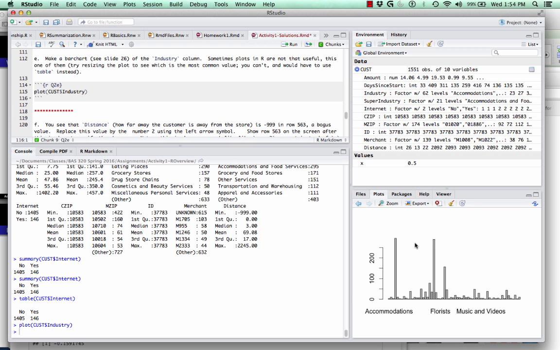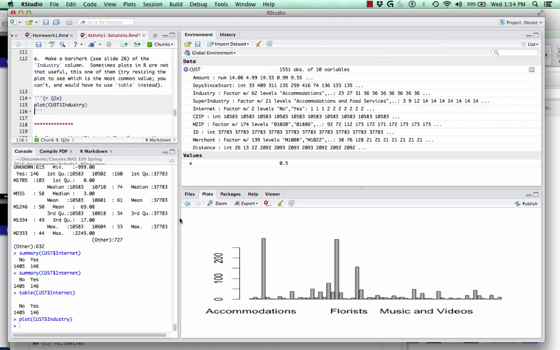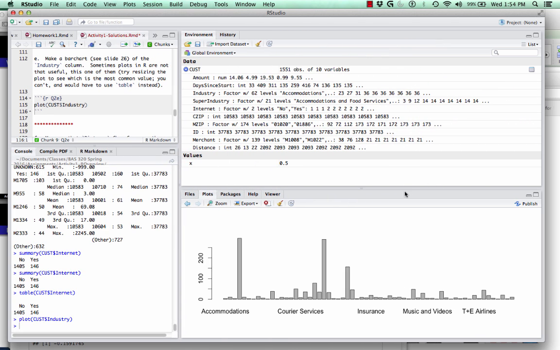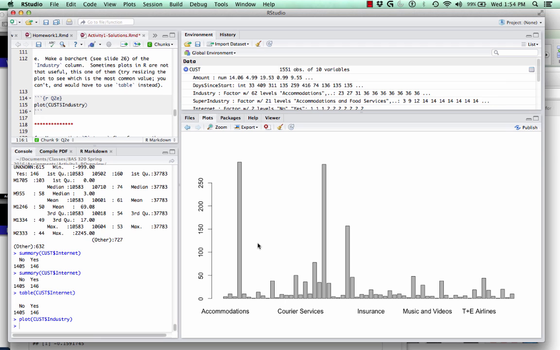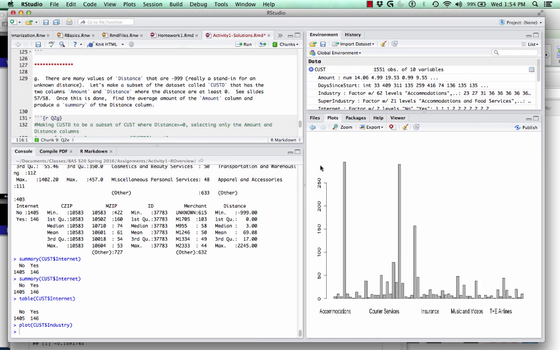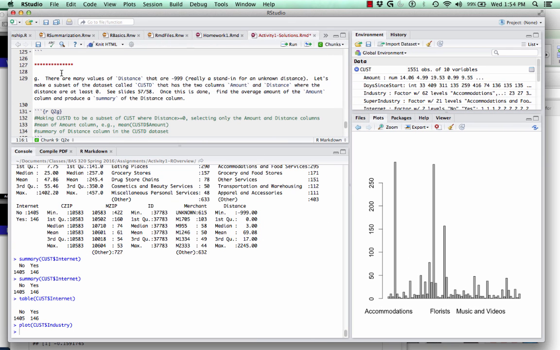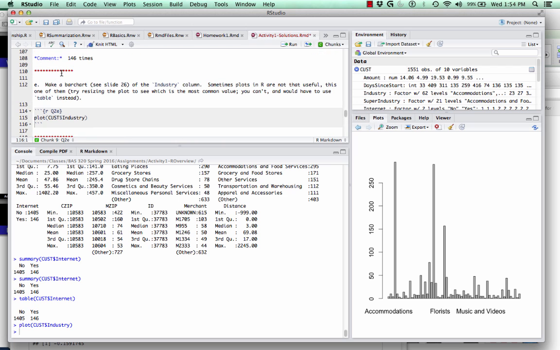And unfortunately, there are so many different categories here that it's difficult to tell which of all these categories actually refer to what. That's just one of the drawbacks of using a bar chart to visualize something with so many different possibilities. It's going to be impossible to actually label every single possible category. So this isn't the most useful visualization, but hey, that's how you make a bar chart here.